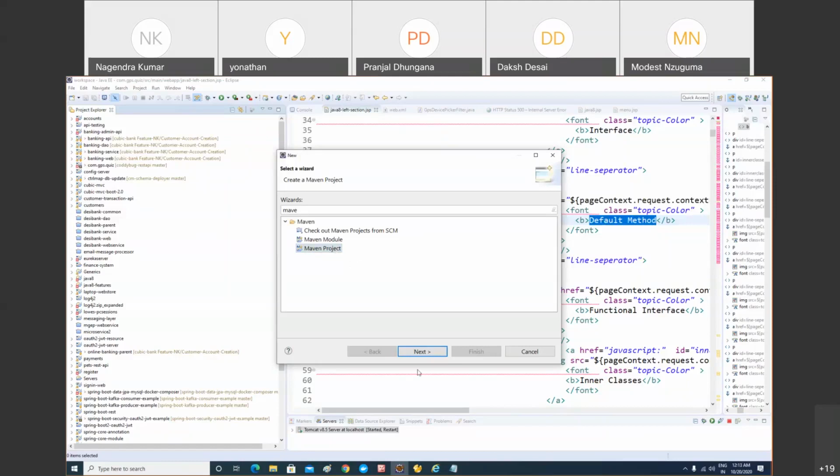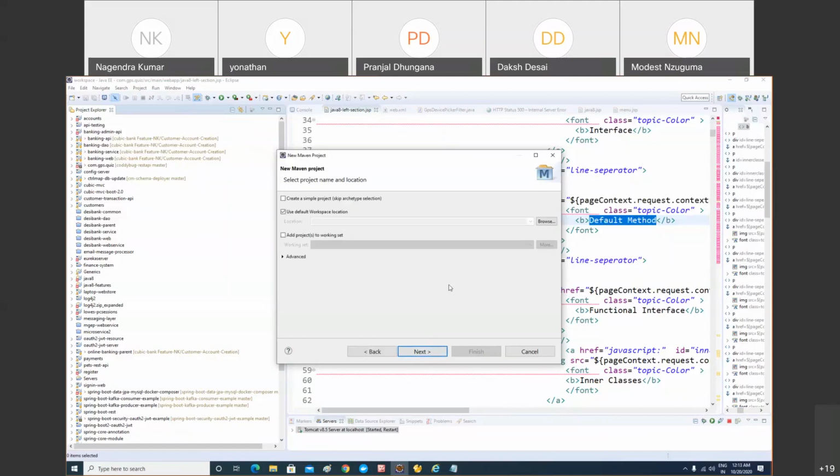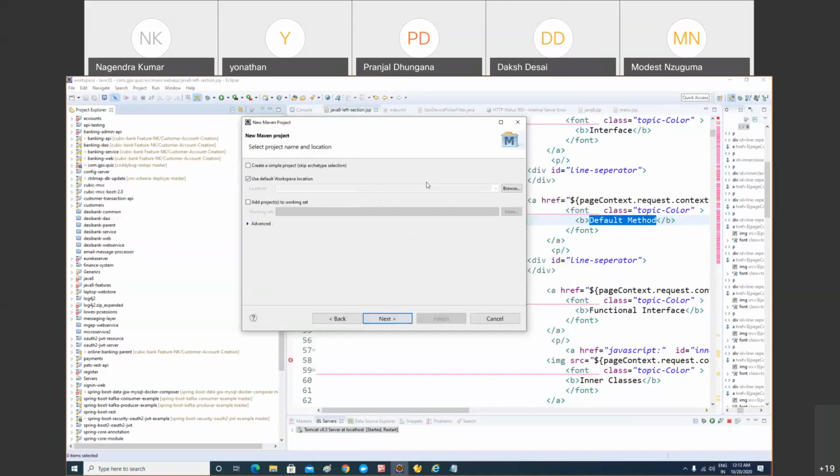Maven project, next. See, there would be many options to make a project, right? I've been using this for a long time, but you follow my approach. When you come here, check this one. This is important. Don't forget to create a simple project, skip archetype selection. Don't forget to check it.